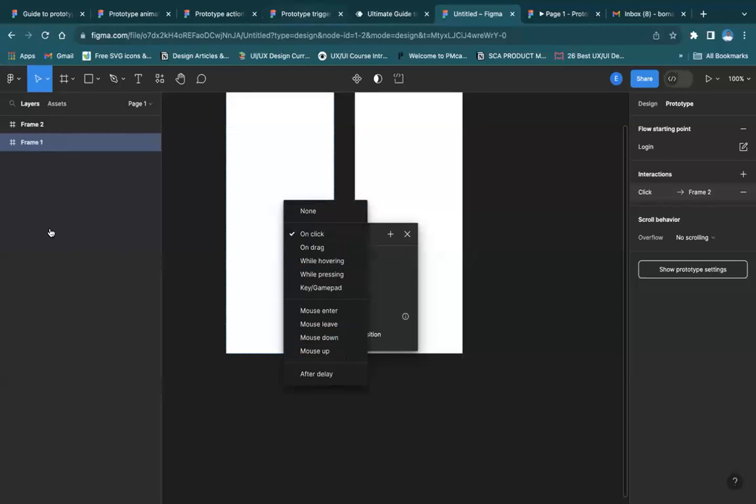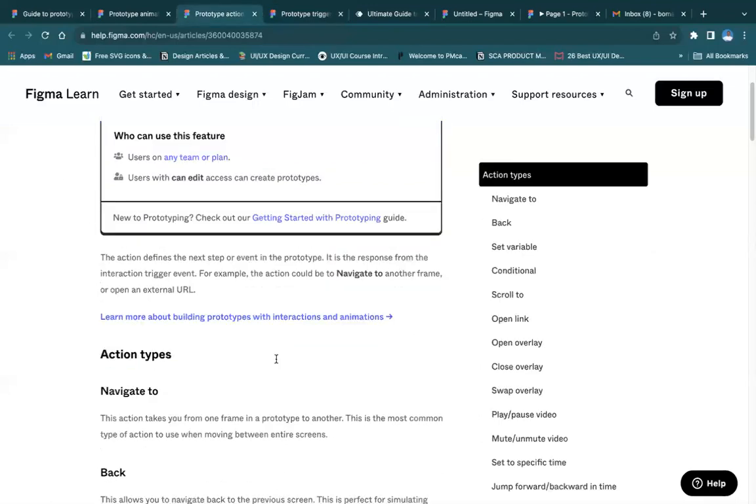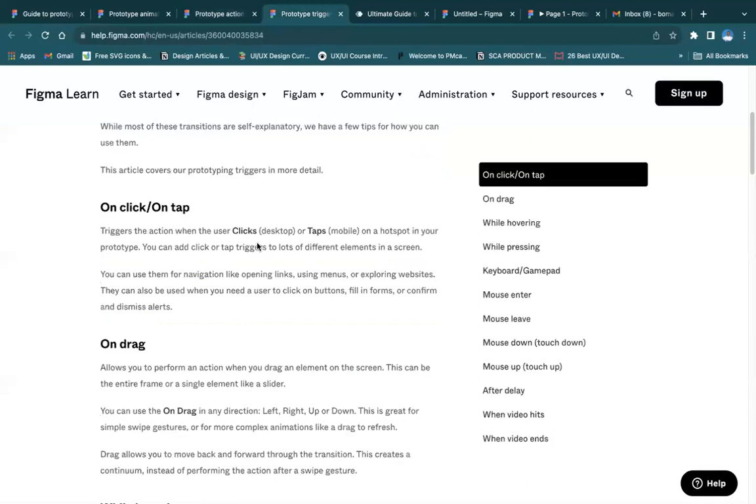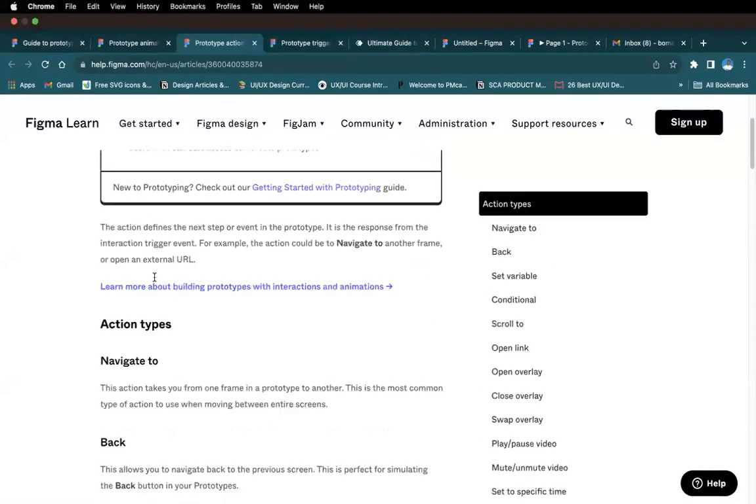Now the next one is action. After you get a trigger, or after I put a trigger, the next thing is the action. What do you want it to do? Remember that the trigger is the first thing that you set; it determines the type of interaction that you want. So it is what determines what you're doing. If I say on click or if I say after delay, what do I want it to do? What's that interaction, or what's that action, I want it to give?